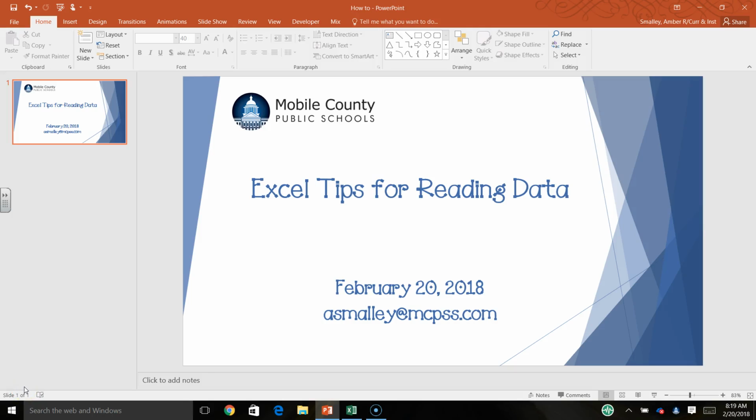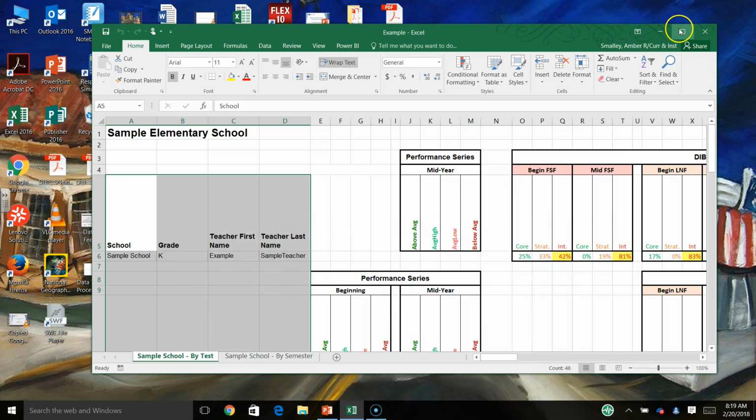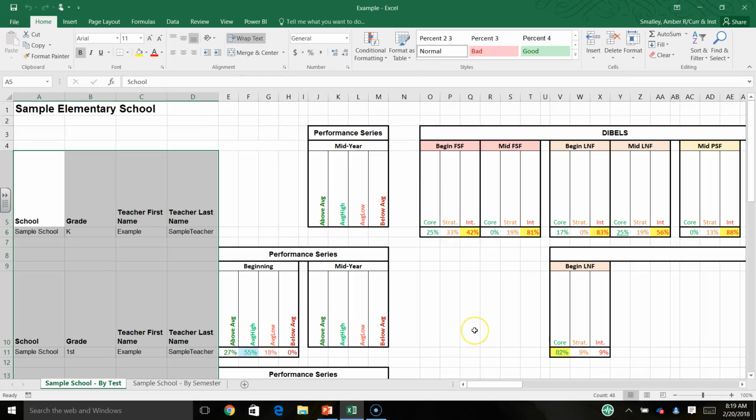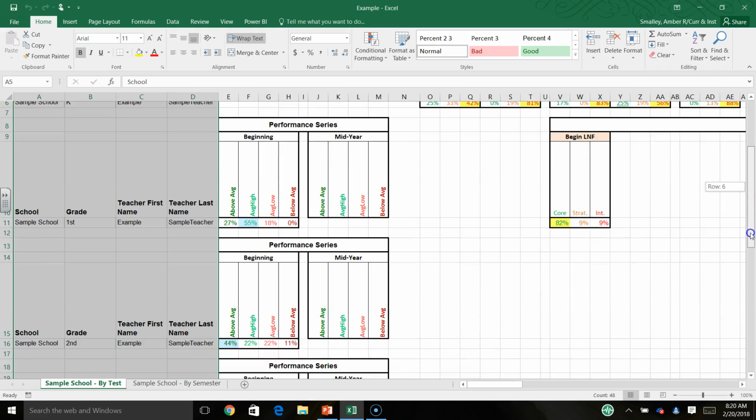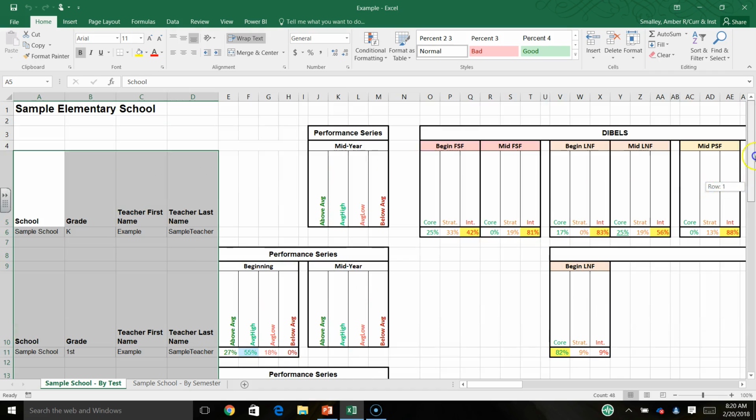Hey guys, I'm just very quickly going to show you how I've reported the data this time and some tips and tricks for what you can do to change how the data looks for you. So this time, and this is just an example, I have given you two different options for how to look at the data. First, I've given it by test, and so all of the performance series stuff for the whole year is together. You can see that right there.